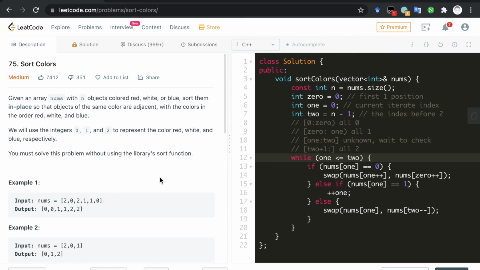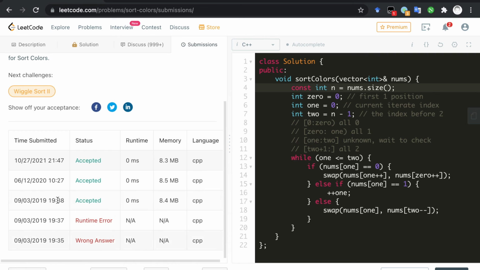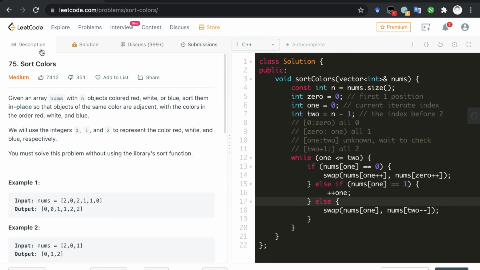It's an interesting problem. I think I'm very smart to think about this solution by myself, although I did it before, but still, it's very brilliant.